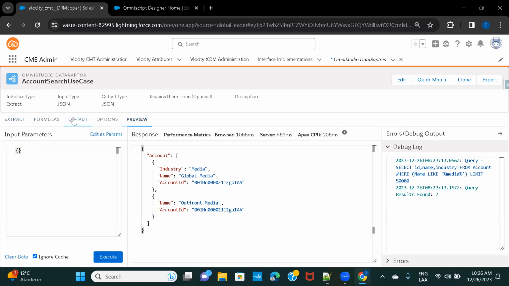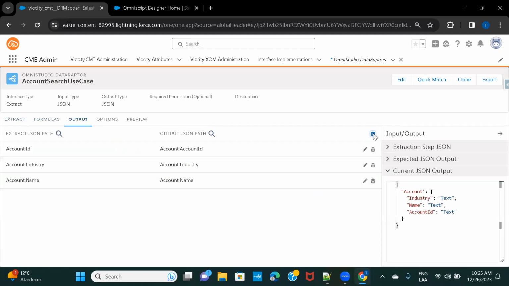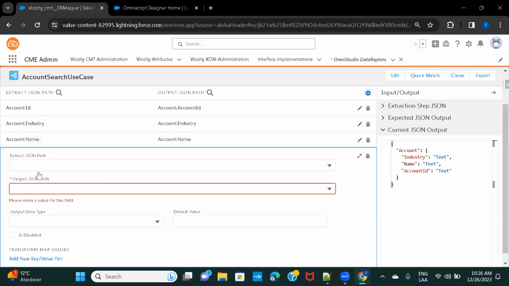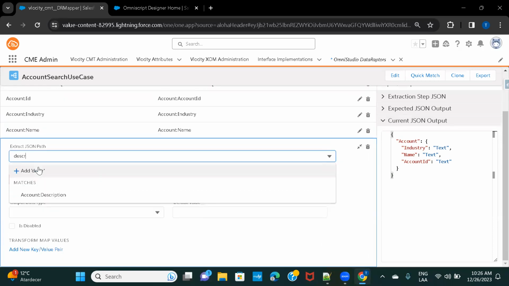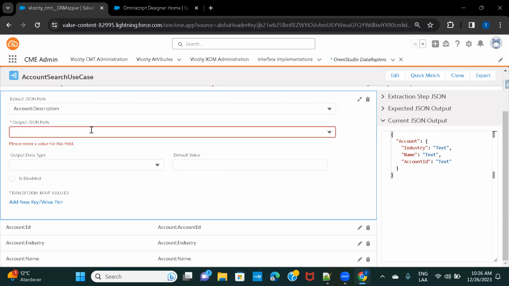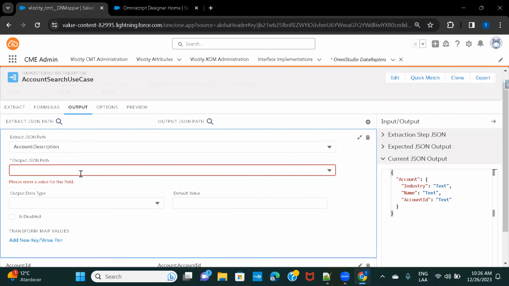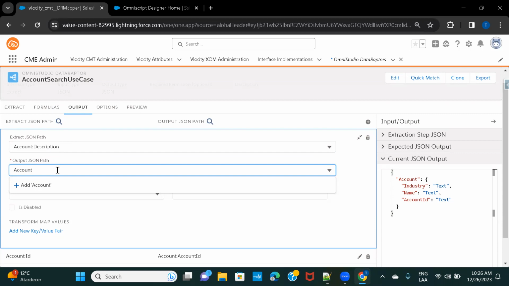Let me just go ahead and do this. Okay. Let's just add description. I think fax will already have the value, so I'm not going to use fax, but Account description.